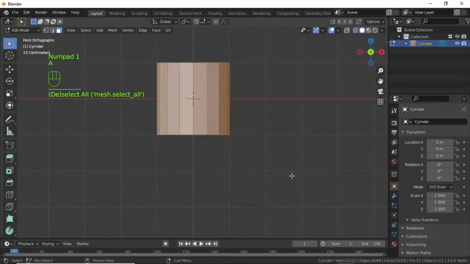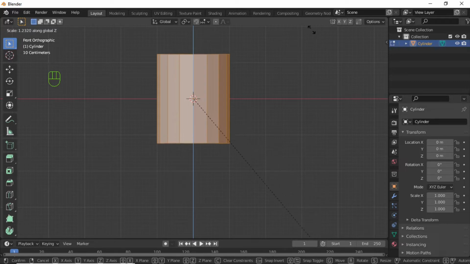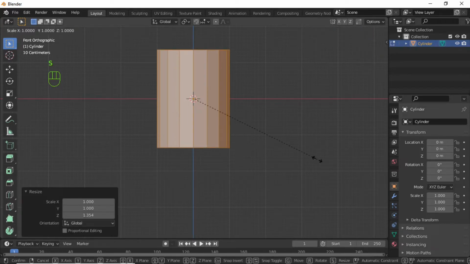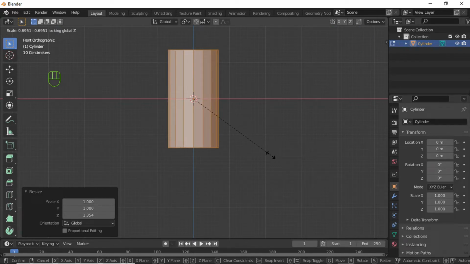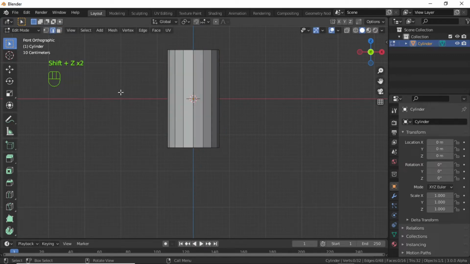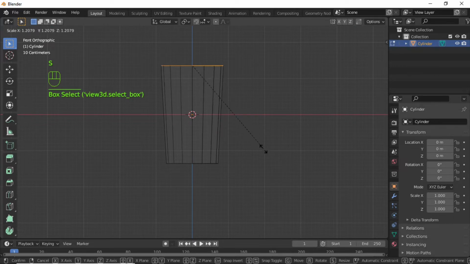Now press A to select everything. Now press S, then Z and scale little bit on Z axis like this. Now press S, then shift Z and just scale something like this. Now turn on this edge selection mode. Now press shift Z for X-ray mode. Now select top edge like this. Then press S and scale something like this.